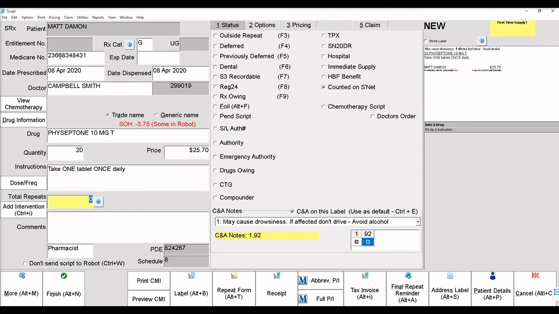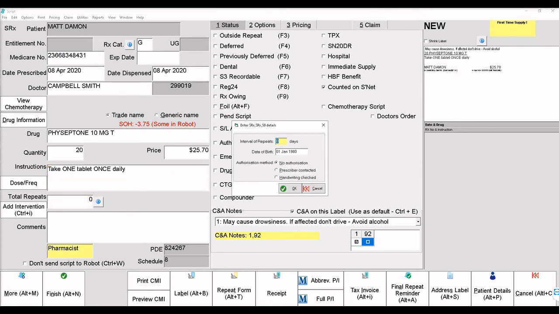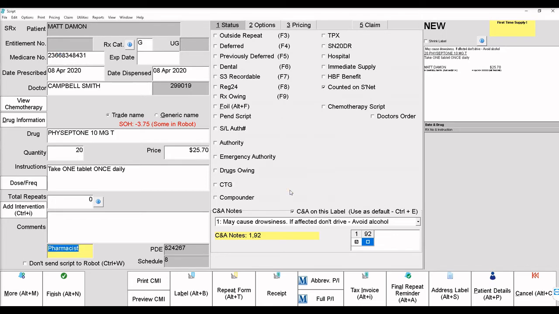There are 3 different types of notifications that you will see during dispensing. The first is a green notification, which indicates that there's nothing to check and will only appear on your screen for 3 seconds before disappearing. No action is required for a green notification.